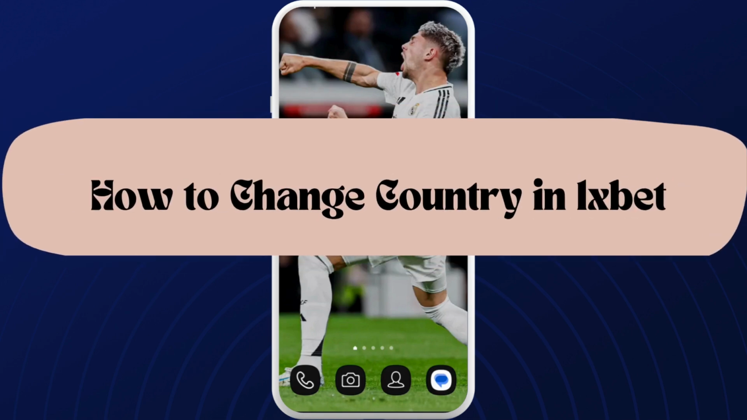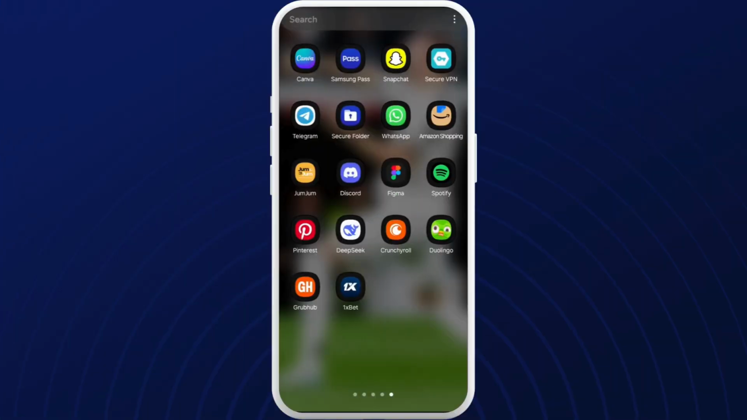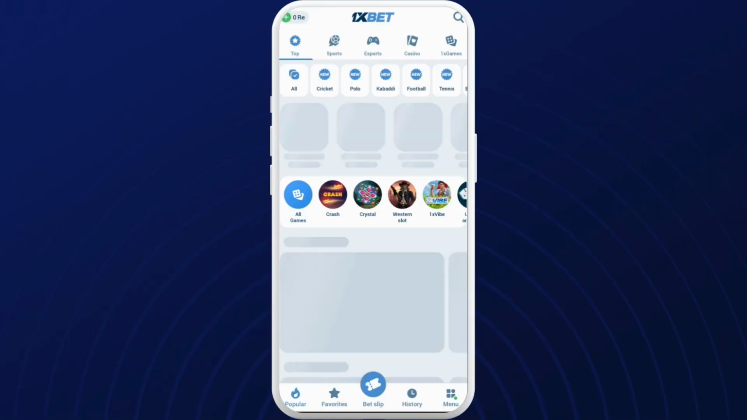How to change your country in OneXpert app. I'm gonna guide you through the process on how to do it. Let's get started. First of all, on your phone, launch the OneXpert app.